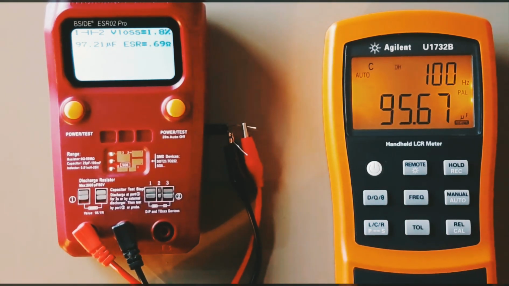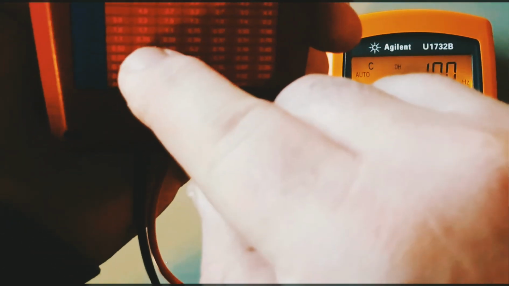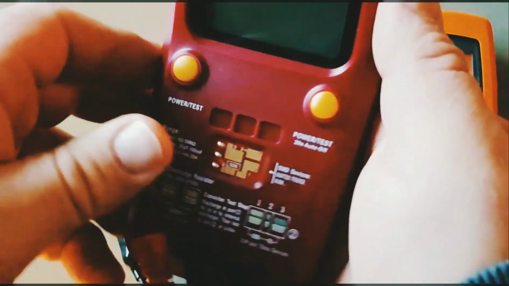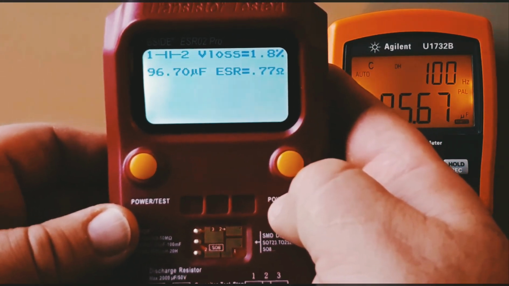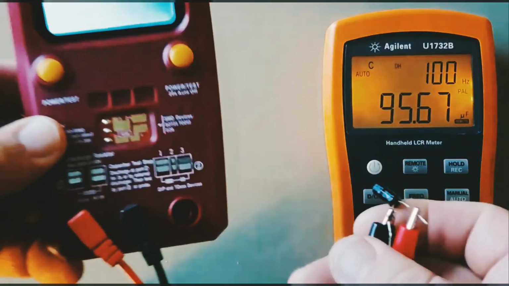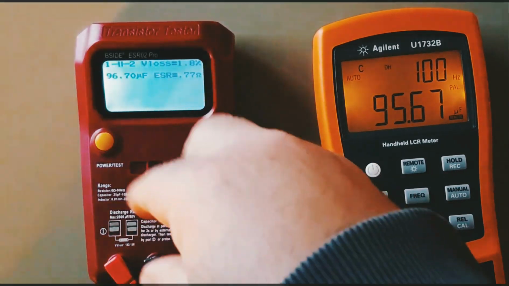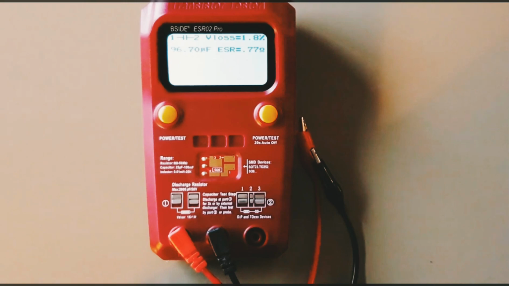In terms of ESR, as you can see, it's 0.69. And for this cap at 100 microfarad, if we were to turn this around and actually look at the screen, whoops, it's a little hard to say. Like I said, the contrast really sucks. They should have made it a different color, but 0.76 in that range. .77, so it's pretty well spot on. So here we have a good capacitor. All right, I'll just take the Agilent out of the way and we'll test another cap.